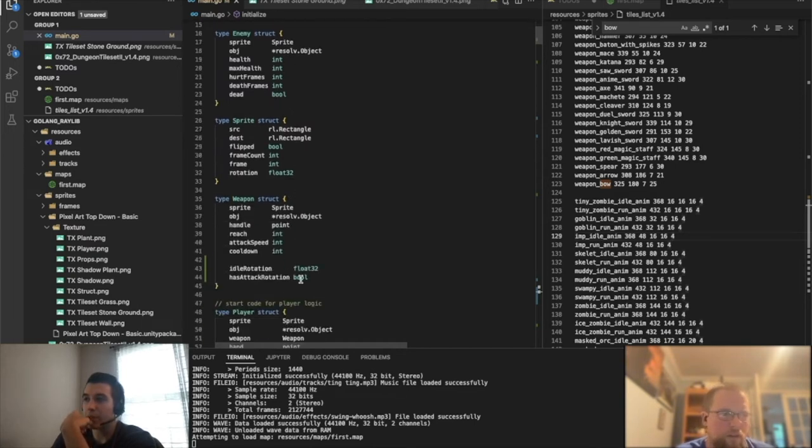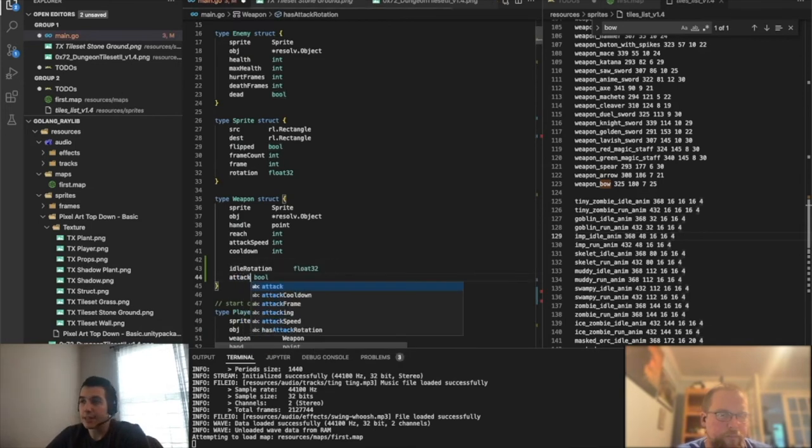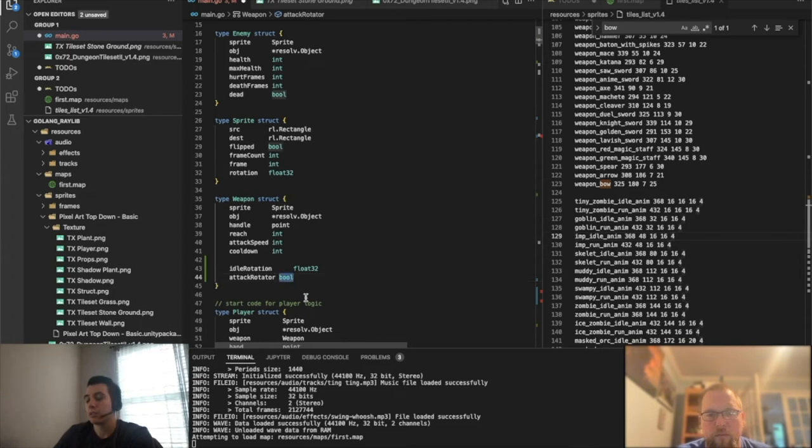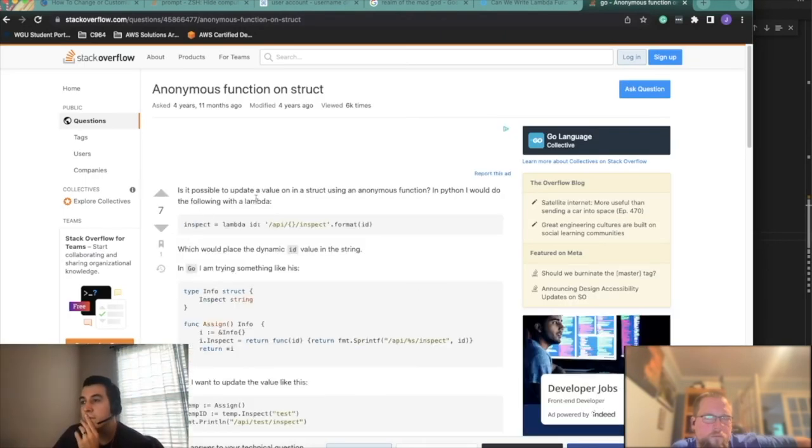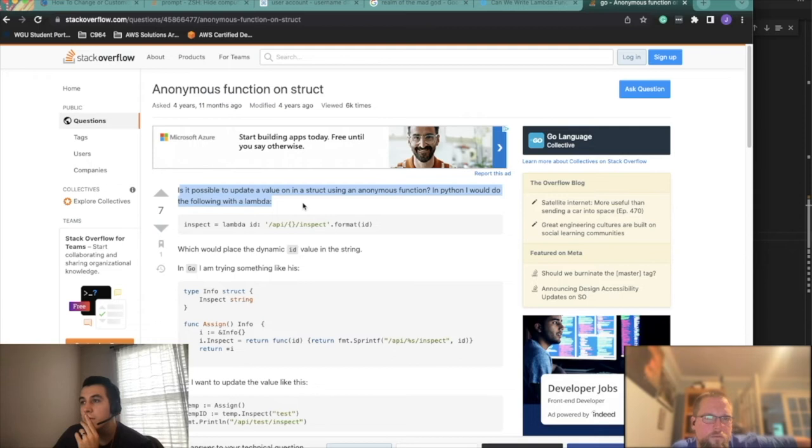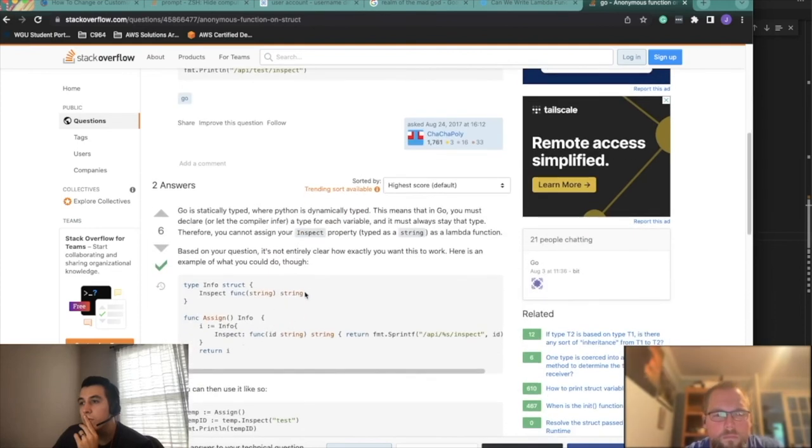So, if we have our weapon here, we could just say attack rotator is type function. Does that work? And it could take a reference, maybe. Would that not be circular? No, that wouldn't be circular, but it seems a little, I don't know. Anonymous function on struct. Yeah, you can define an interface, right? But this is a type, so it can take a type of enemy, but you're defining that inline, so the definition would be hard.